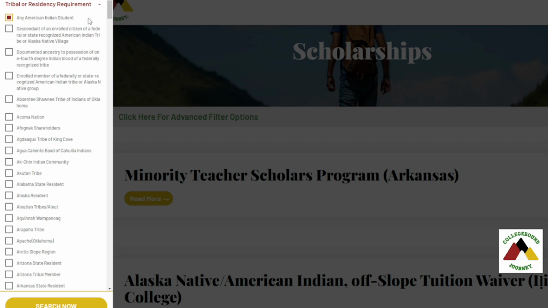A student can identify as American Indian, and that can just be self-identification. No paperwork or evidence needs to be provided. Another qualifier is just being a descendant of an enrolled citizen of a federally recognized tribe. So there are scholarships that are just based on being a descendant of an enrolled member. There are also scholarships that are available to students who can provide documentation of being a 1/4 degree Indian blood. And then there's also scholarships available for a member of a federally recognized tribe, an enrolled member. So these are some unique qualifiers listed above.